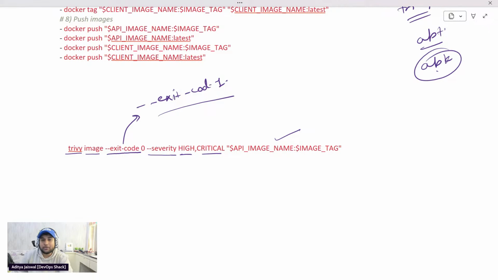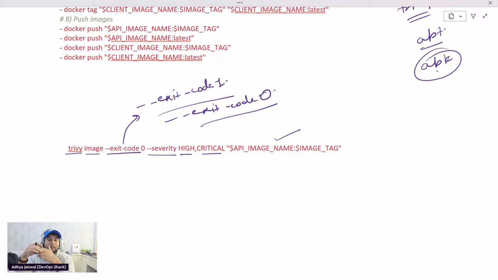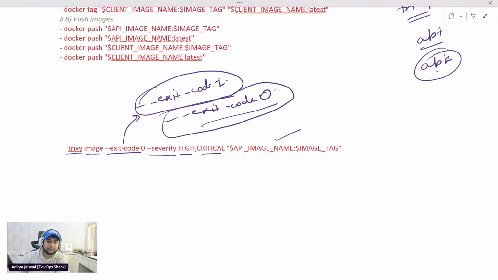Initially, I wrote exit code 1. That means if critical and high severity vulnerabilities are found in my Docker image, immediately exit, or fail the pipeline, fail the stage. But as of now, if I want to just proceed with everything, then I can go with exit code 0. That means exit without any error. In companies, obviously we have to go with exit code 1 because we need to make sure there are no vulnerabilities in our dependencies within the Docker image. So in reality we have to use this, but just to make the pipeline successful, I use exit code 0.